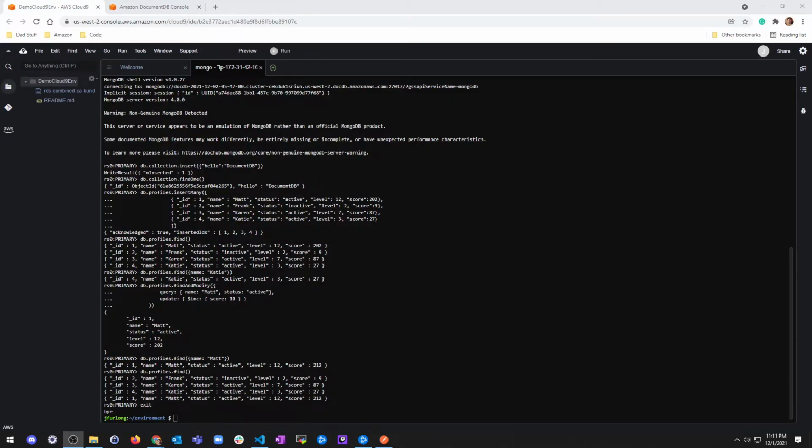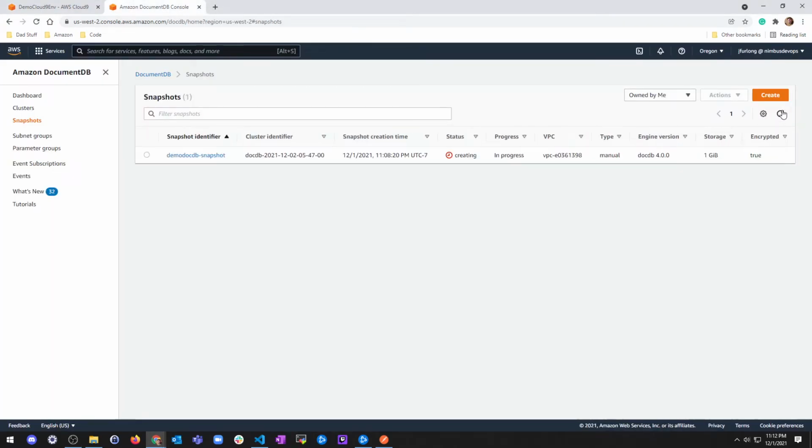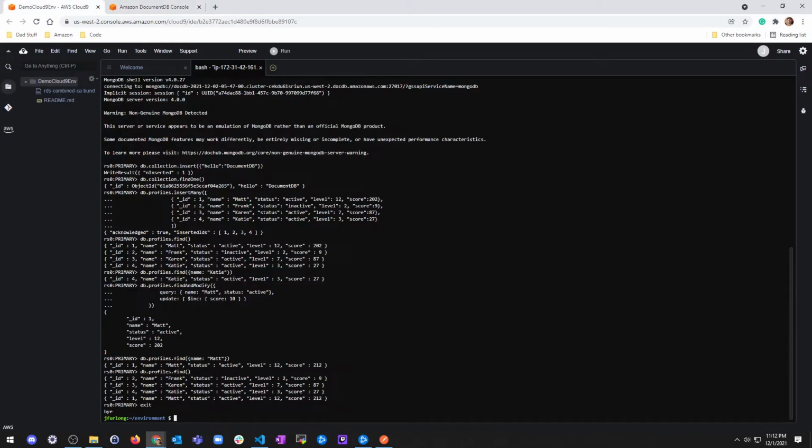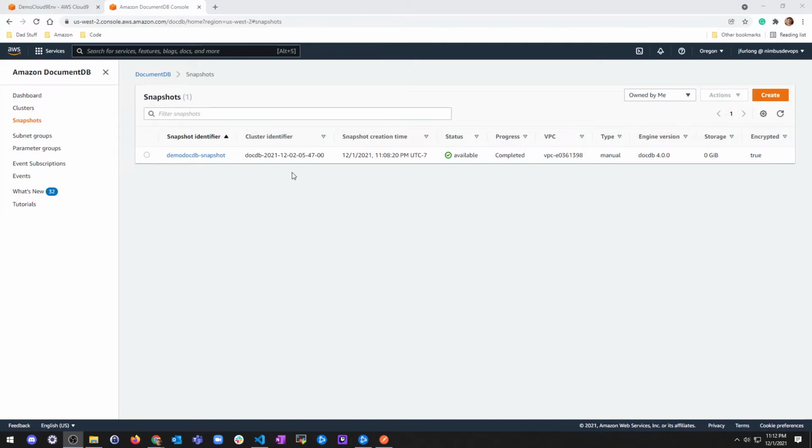So I went ahead and updated this to run my profiles.find command one more time so we can just double check the data, and we can see here Matt has a score of 212. So I went ahead and exited, and as soon as this snapshot is completed, we'll delete this cluster, and then as soon as it's done deleting, we will make a new one from restoring the backup, and then we'll run the same db.profiles.find command, and we should see all of our data. All right, my snapshot is available and progress is completed.